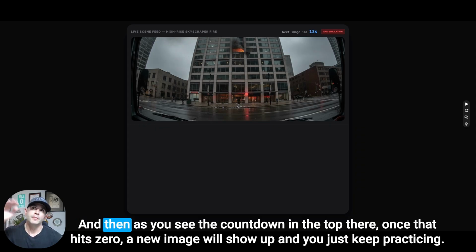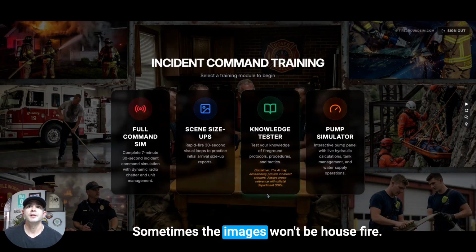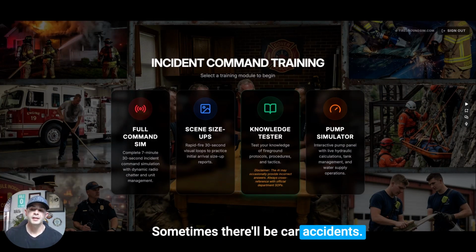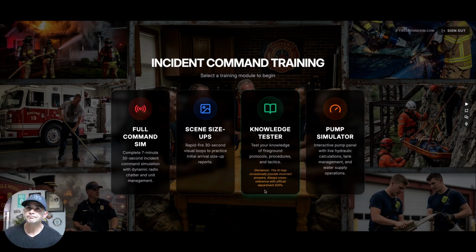Boom. And then as you see the countdown in the top there, once that hits 0, a new image will show up, and you just keep practicing. Sometimes the images won't be house fire. Sometimes there'll be car accidents. There'll be hazmat spills, train derailments. You don't really know what you're going to get.